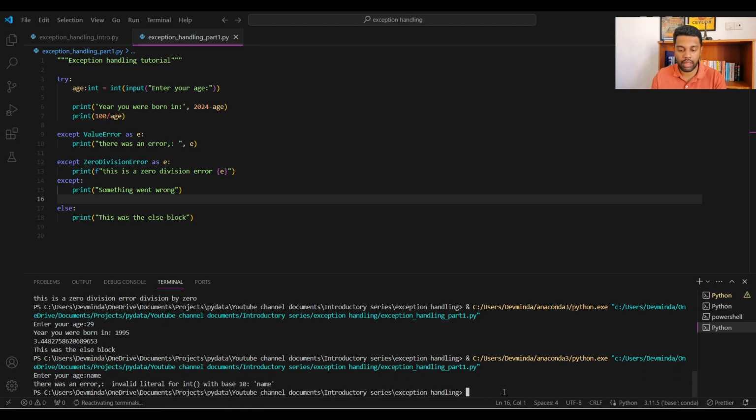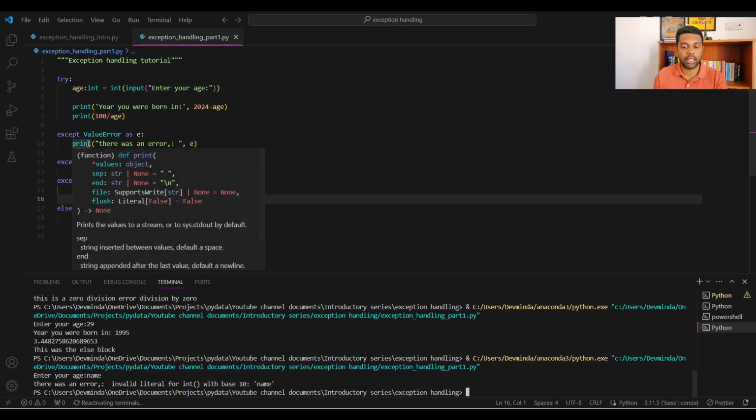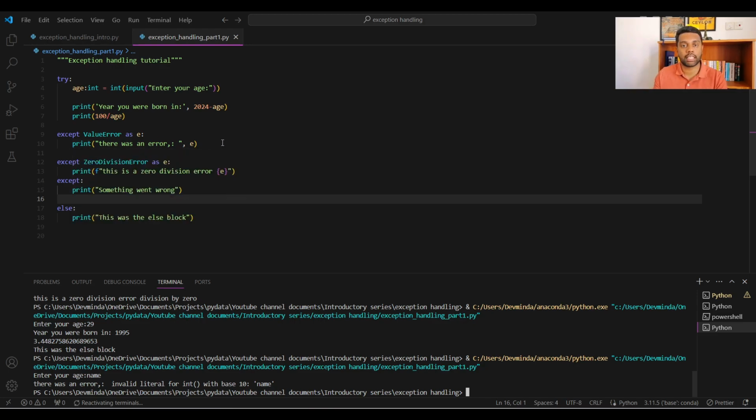Okay, so let's see what happens if there was an error. So I say name, and then there was an error, which was an invalid value, handled by this particular line of code being executed. So what you have to notice is that simply because there was an error, this else statement was not executed.